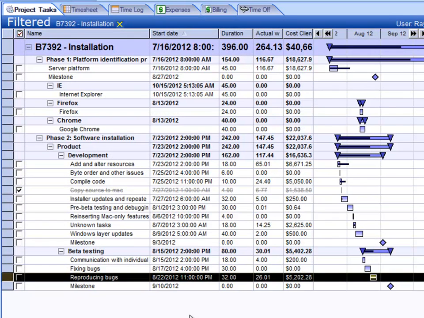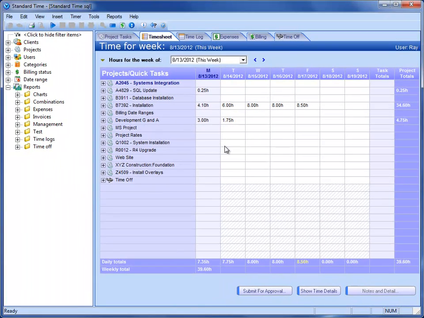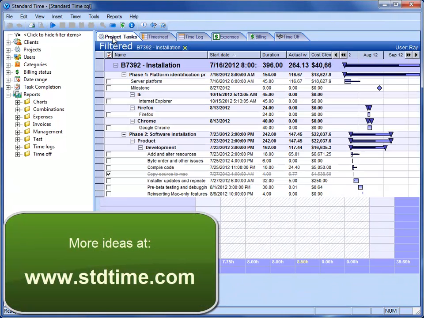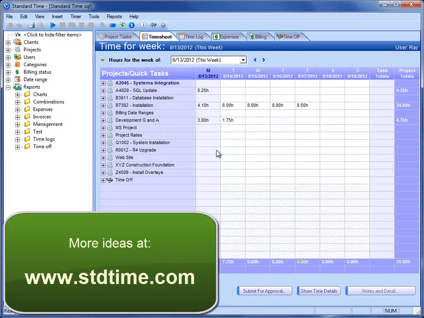So hopefully these ideas have helped a little bit. Certainly without a system where you can enter hours against tasks and then compare those with the original estimates, you're really kind of flying blind. So that's sort of the value that we're offering here in Standard Time.